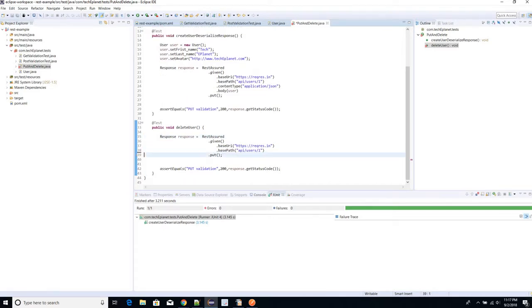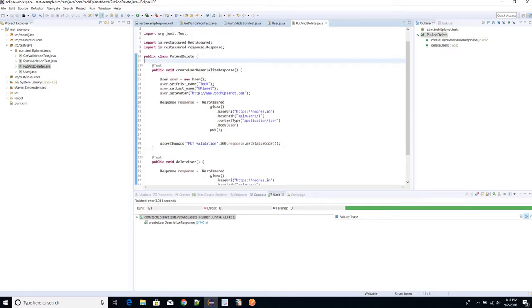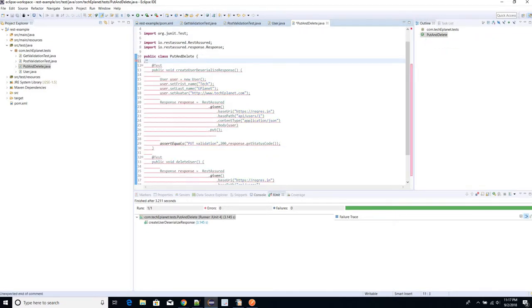We're not sending it as JSON or anything. We are going to delete. So in this case, we are going to delete this particular record 1. Okay, base path. You could even take this out and say 1 here. That should also work. So the delete validation, let me comment the previous test case.